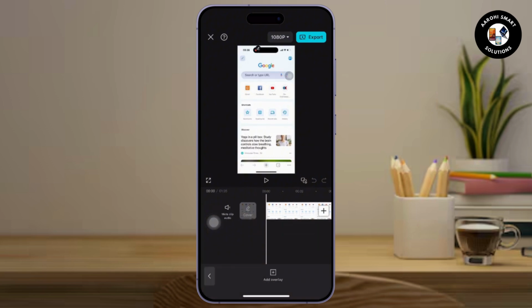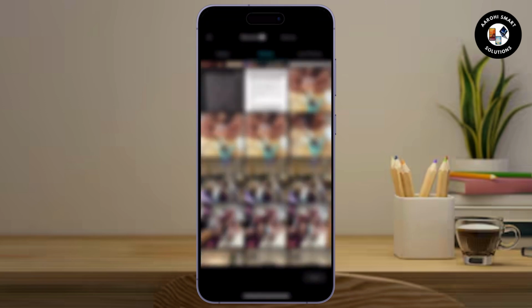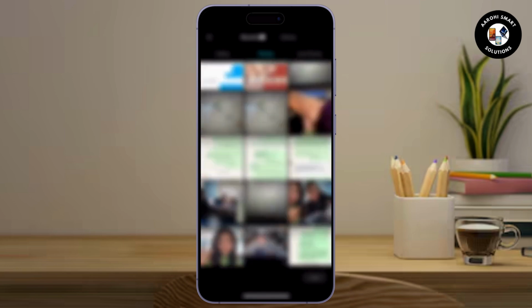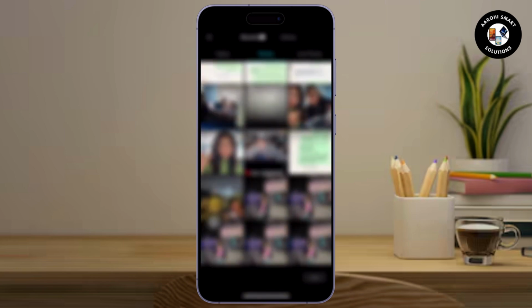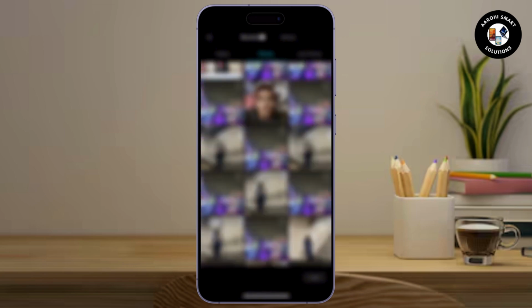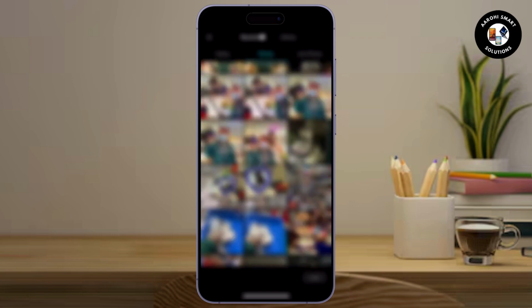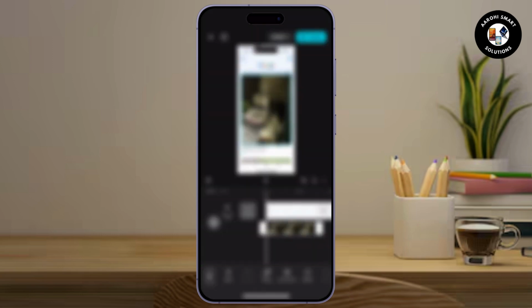Simply tap on the overlay and tap add overlay and select the photo you want to add from your gallery. The photo will appear on a separate layer above your video on the timeline. Now browse through the video or photo again, and once found, simply tap on it and tap on the add.